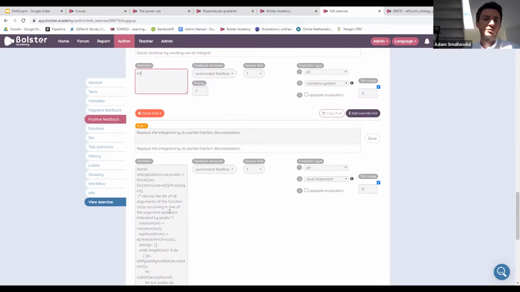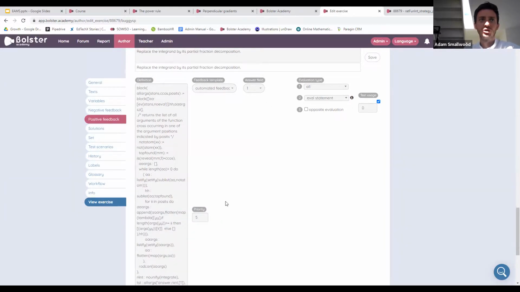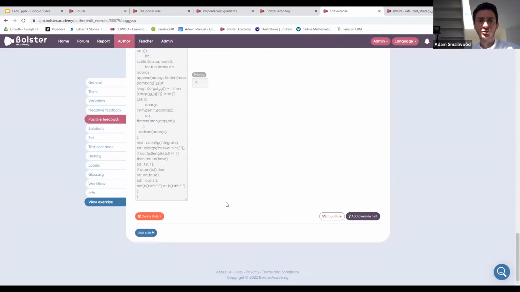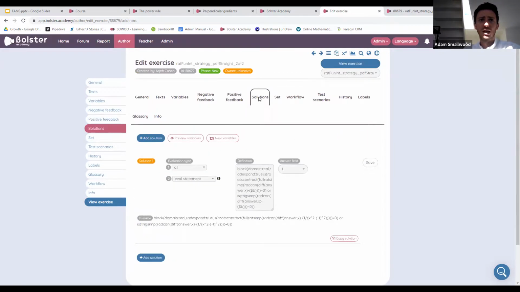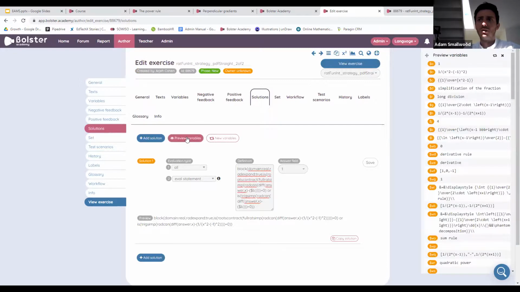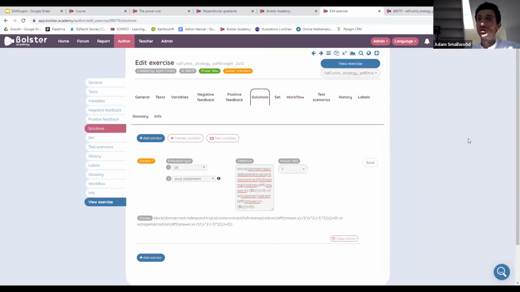But very happy if you're more interested to take a look and sit down with one of our authors and cover any of your questions. You can see how we're structured here in terms of triggering feedback rules. Likewise with solutions. So here we define the solution. And all of this can simply be previewed. But it's really about how deep you want to go.